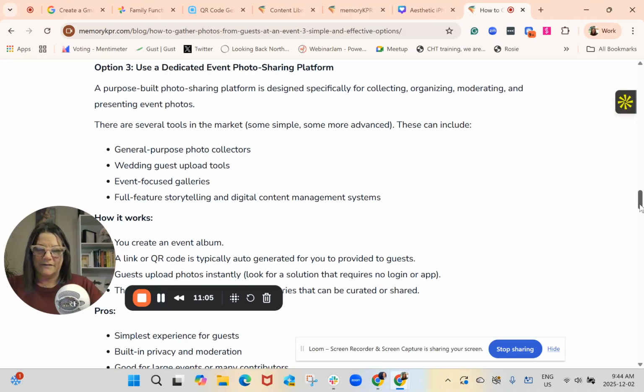I'm biased, but there's lots of good solutions out there, and I like Memory Keeper just because it's a little bit easier to use. I'm not getting pressure to get off that app right away like I am with some of the other ones that say three months, download everything, or it's gone. So I really like that, and I like that I know my guests aren't going to run into any barriers.